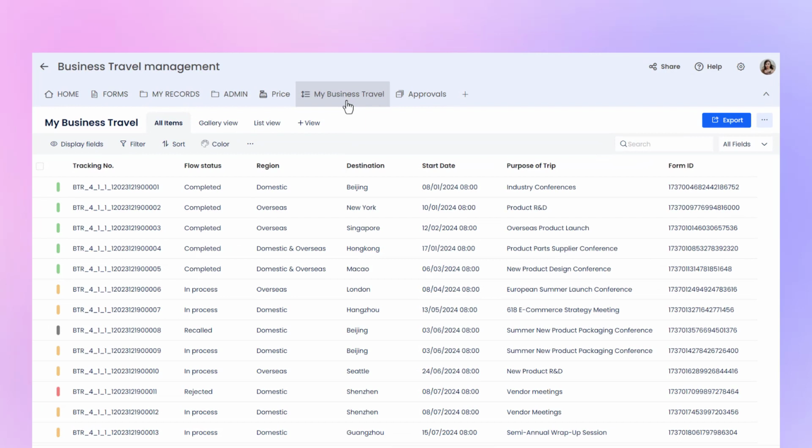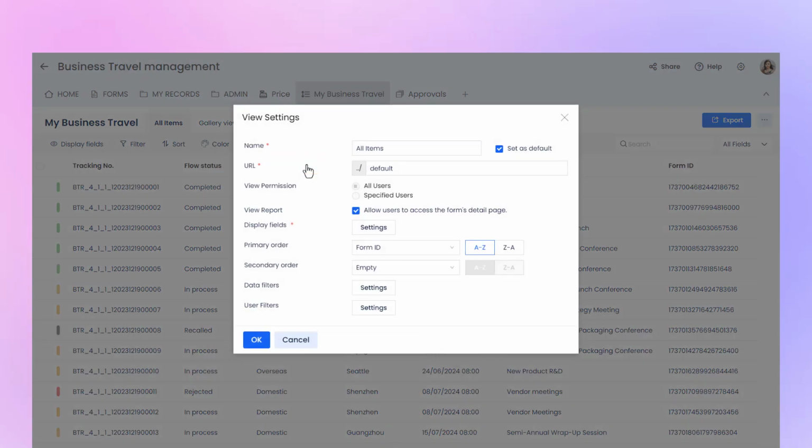Let's address a specific detail: form detail access in data views. Every form report comes with a default data view, like all items. To modify form detail access, click More Settings, then Edit View. In the View Settings window, locate Allow users to access the form's detail page. This permission determines whether users can view the form's detail page.